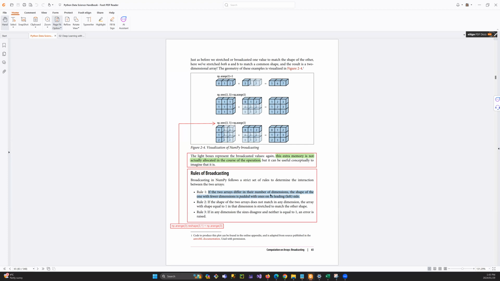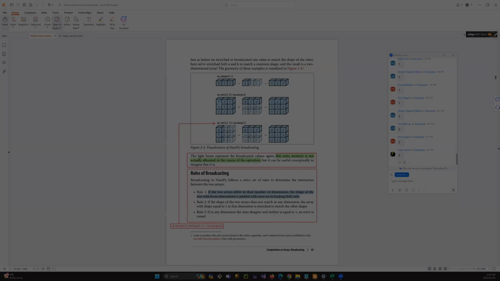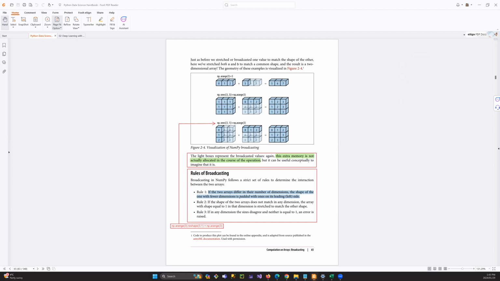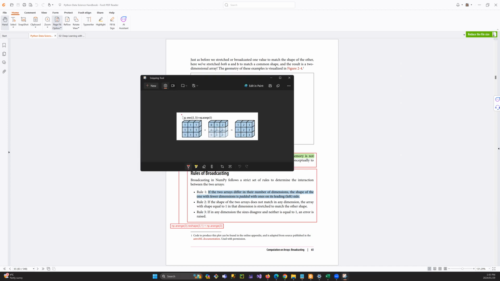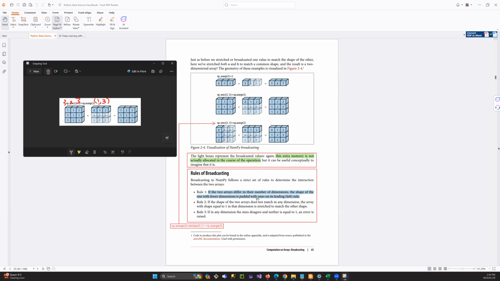We pad. My apology. Here we have 3 times 3, but here we have just 3, right? We are going to just pad it with 1 as it said, so it's going to be 1, 3. We pad it to the left side, that's what it said.